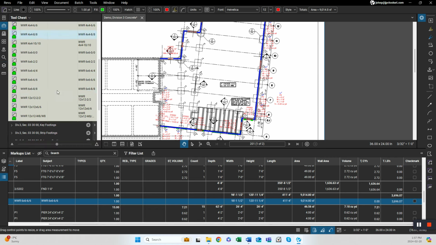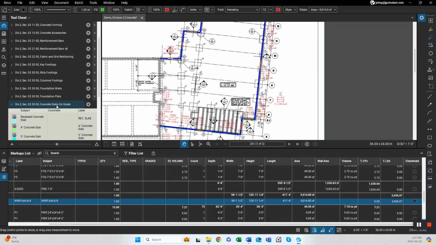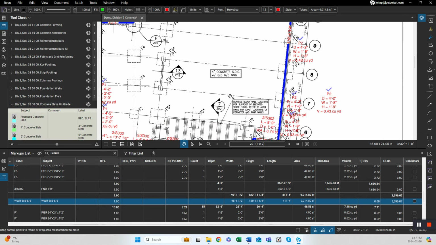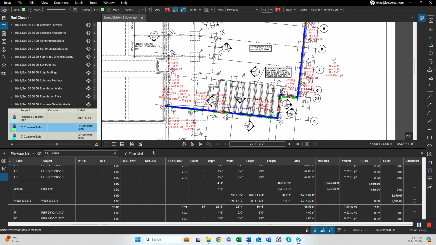So let's get our tool set for our slab on grade. So we're gonna do foundation walls, concrete slab on grade. So here it's 4-inch concrete slab on grade. It's basically the same tools, so I'm going to start laying out my slab.